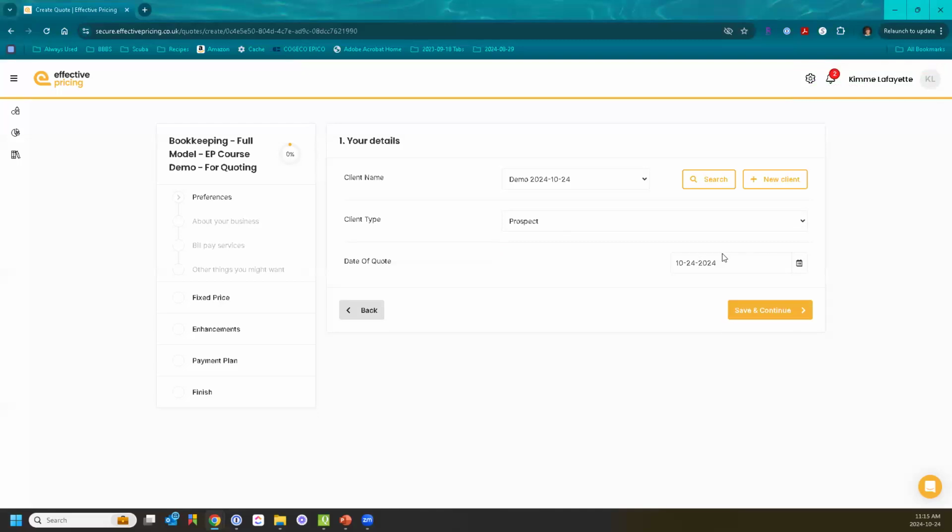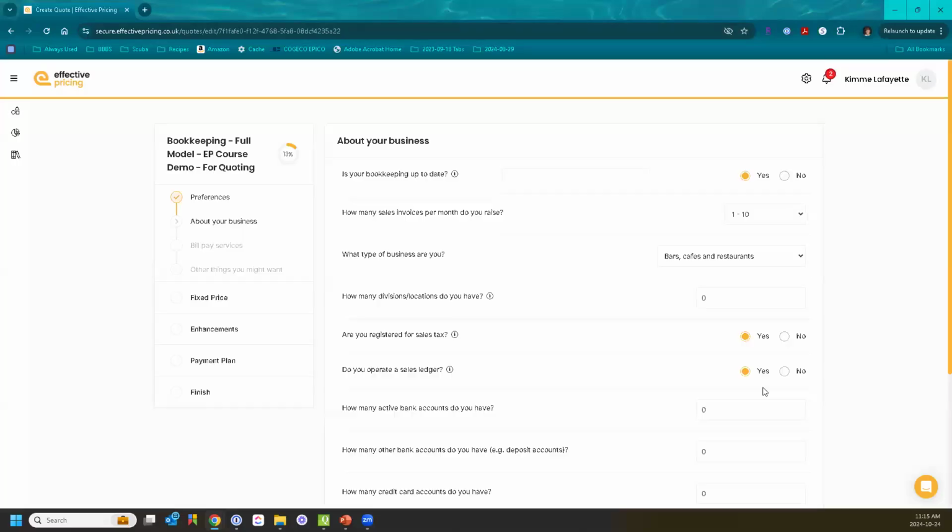And then the date of the quote. I typically don't change this unless I've set this up, maybe I'm meeting with the client tomorrow and I'm setting this up the day before, then I would change this to tomorrow's date. But usually I do this part about an hour or so before I meet with the client. And then I click save and continue.